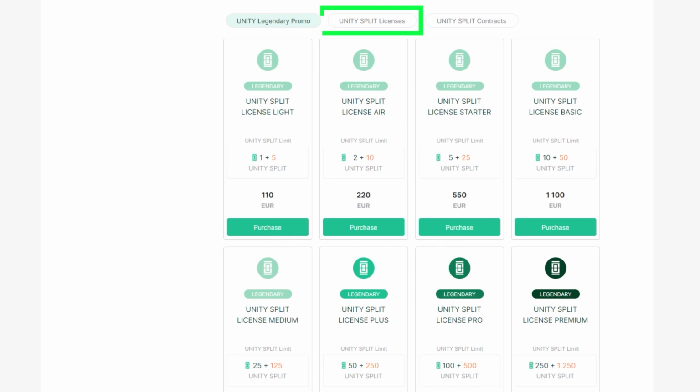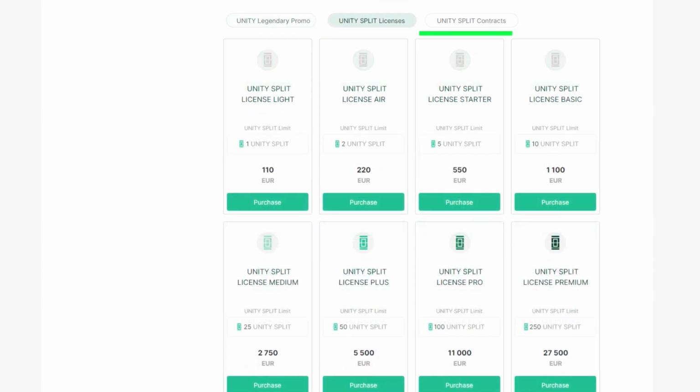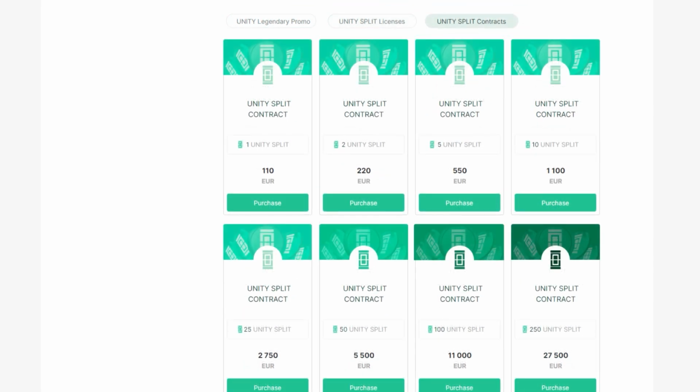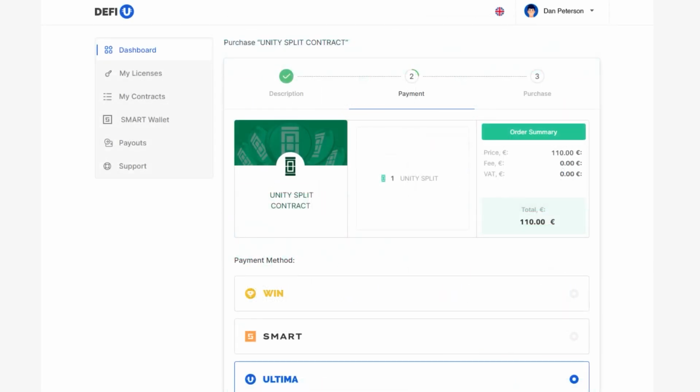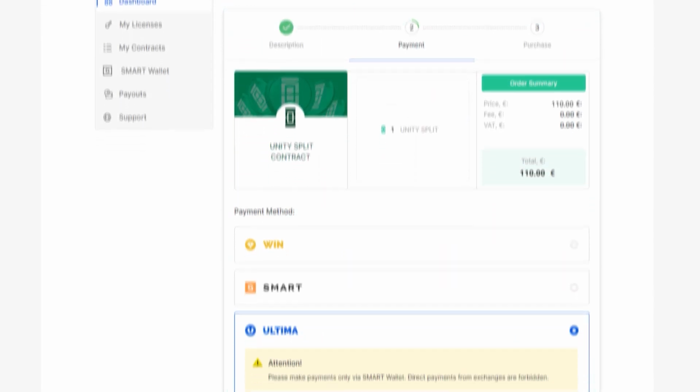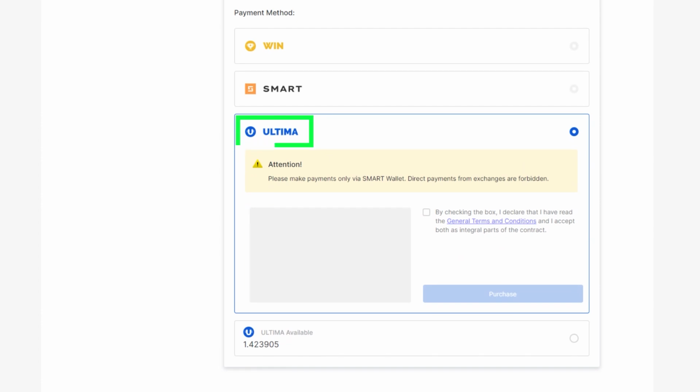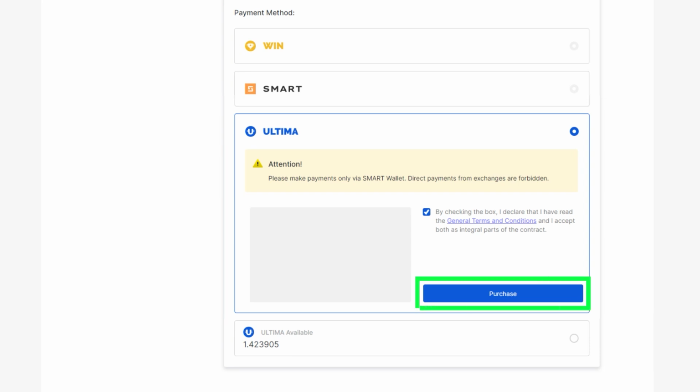To purchase a Split contract, go to the Unity Split Contracts tab. Once you've selected the contract that suits you the most, click the Purchase button next to it. A pop-up window will appear, prompting you to choose your preferred payment method. After selecting Ultima, ensure you agree with the provided terms by checking the corresponding box. Then click the Purchase button to proceed.